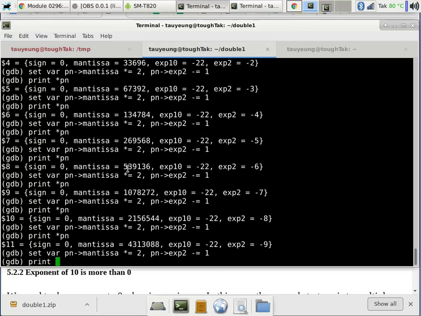But this time, instead of printing pn, I'm going to test it to see whether it is at the point where I can stop or not. So I'm going to look at the comparison of Mantissa, and I want to see if it is still less than, remember that number? It's 2 to the power of 64 minus 1, and then the whole thing minus 5. Okay, I'm just going to type it out first.